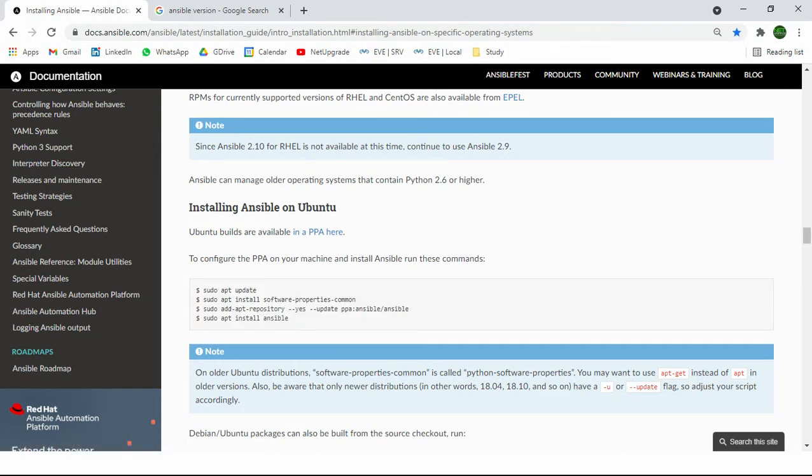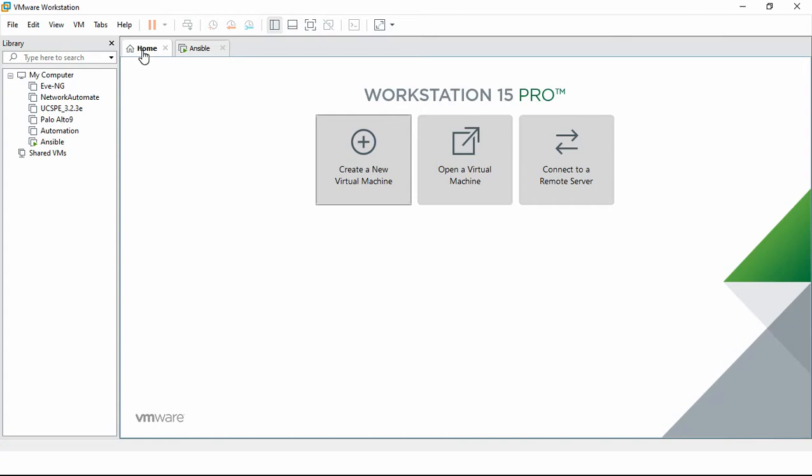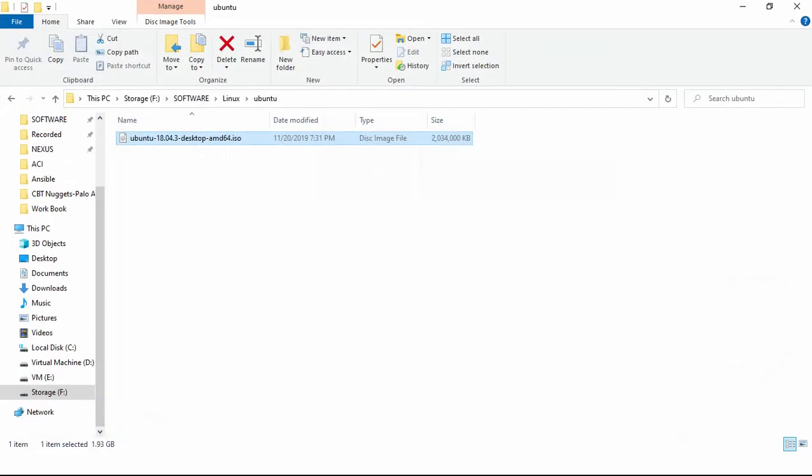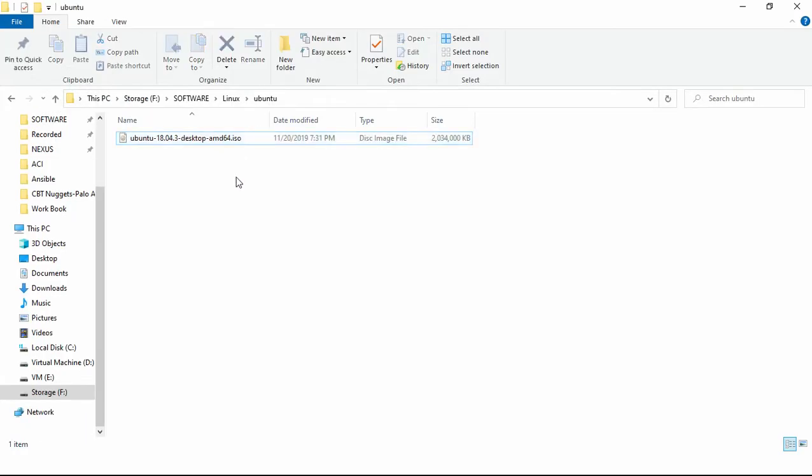But the prerequisite is that we have to install the Ubuntu machine first. Ubuntu is easily available on the internet, so you need to get it downloaded. I had already downloaded the Ubuntu image, which is here in my local folder.